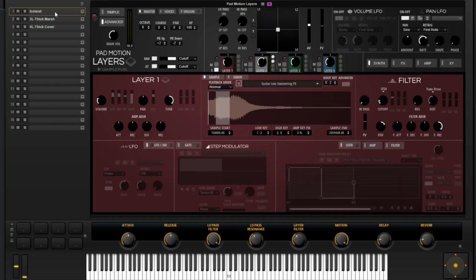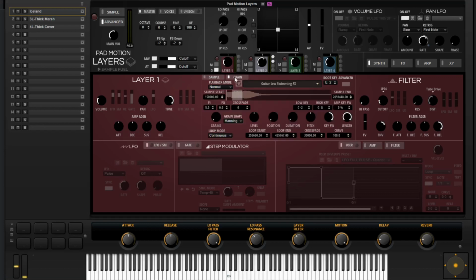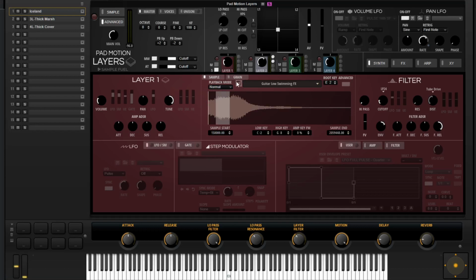Another thing I'd like to point out in Pad Motion Layers is you do not have the multiple engines. You have two engines that you can choose from. You have the sample and the grain. I can switch between them here. So technically, you can have 4 layers of sample, 4 layers of grain, or any mixture of those.